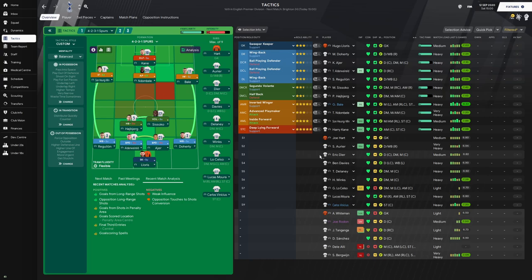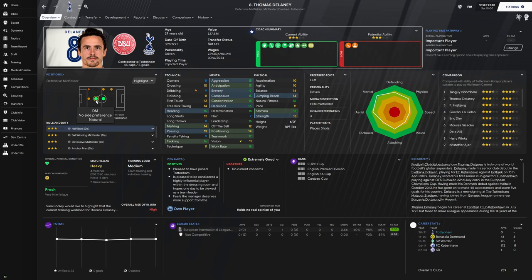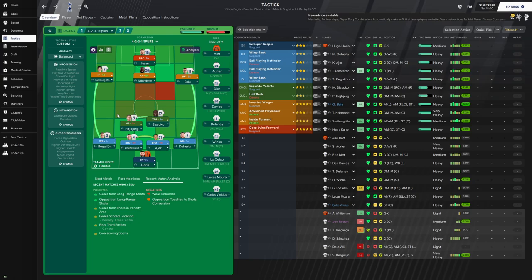And then otherwise, we have Thomas Delaney coming in. Delaney is going to be a halfback for us, our backup. Really good mentals, great tackling, great work rate, as you can see. So very similar to the Højbjerg role. The two of them are quite similar players with the same kind of style, which is why I have the two of them in there. But Højbjerg is my number one, and I want those two to pretty much be backups.